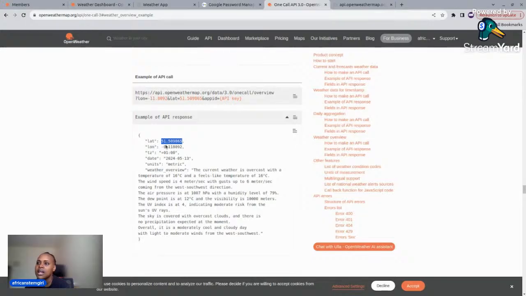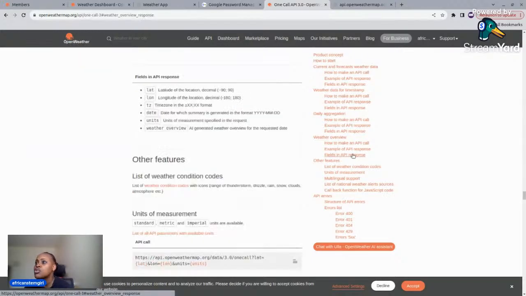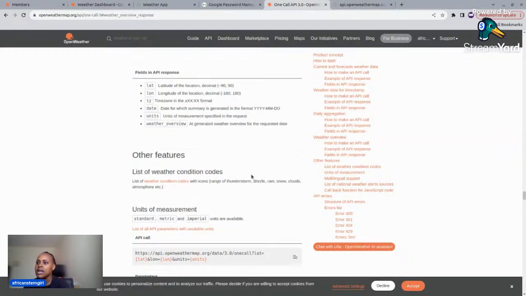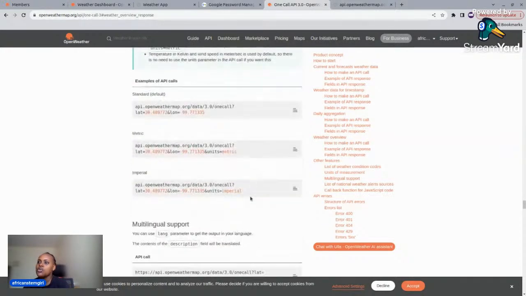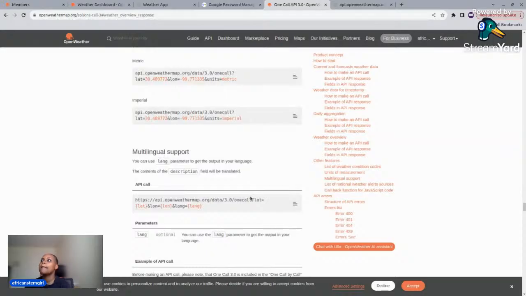So lat is the latitude, then the longitude, time zone, date, unit, weather overview, and so forth. So there are several fields you can use. Lat shows the latitude, long shows the longitude, TZ shows the time zone, date shows the date, unit shows the unit, and weather overview shows the weather overview for the requested date. So there is a lot of cool stuff there.